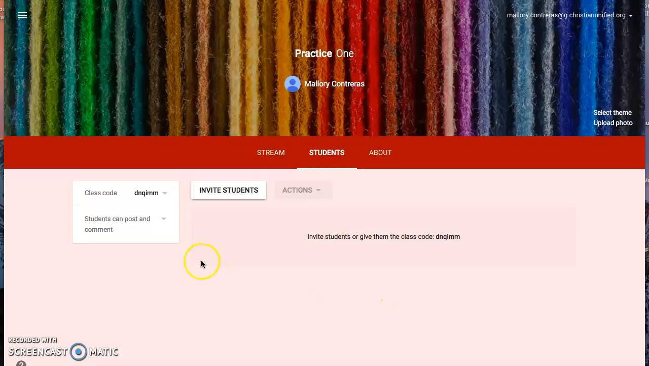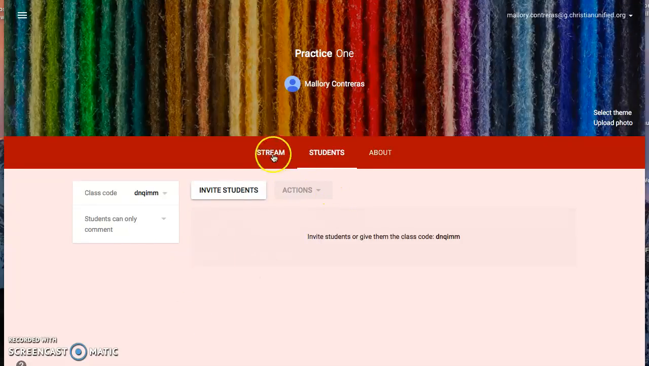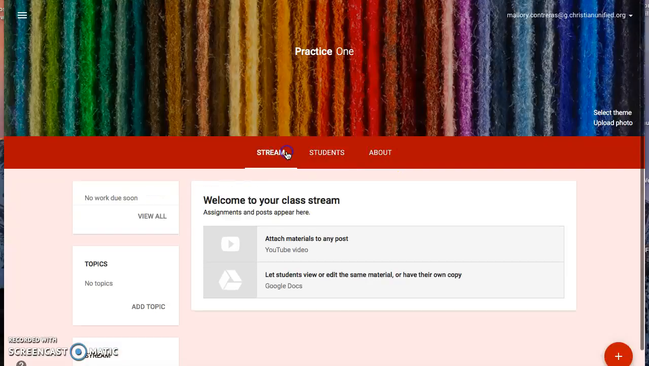You can also choose how much freedom the students have. So you can choose that students can post or comment on the page. There are some things where they can only comment on things that you have posted, and there are some cases where you just want to be able to post what you want and the students have no say. So I'm going to make it so I post, but the students can comment on what I've posted. So now that we have that, let's go back to the stream.